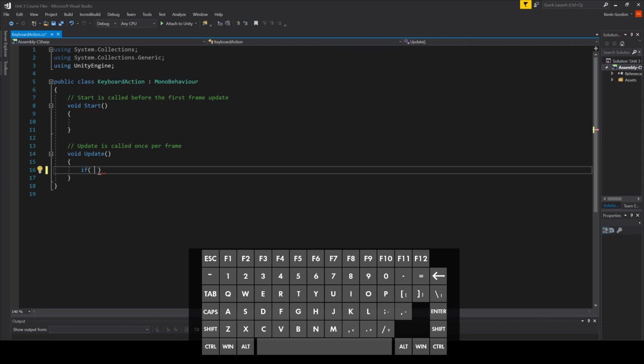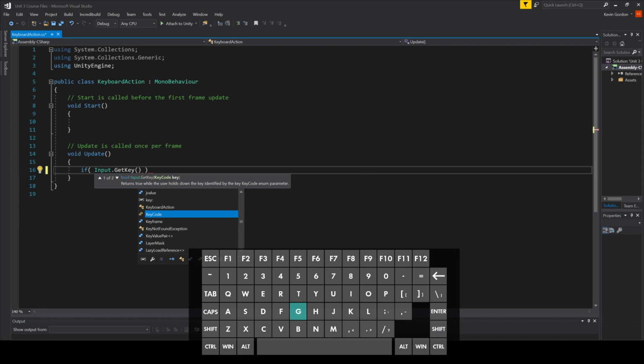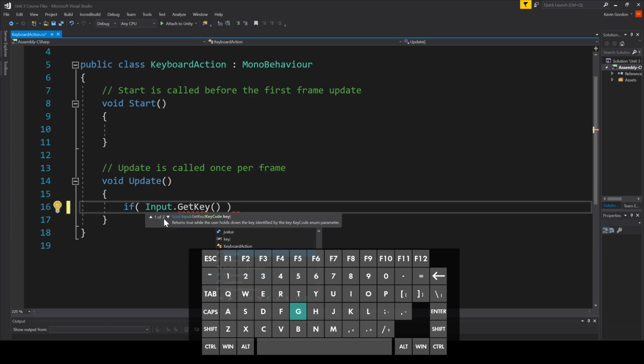From there, I want to get the input system, so I'm going to do Input.GetKey, open close parentheses. What this does, Input, is saying, hey, I want to get an input on the keyboard, and then GetKey is saying, hey, I want to get a certain key from the input that I'm looking for.